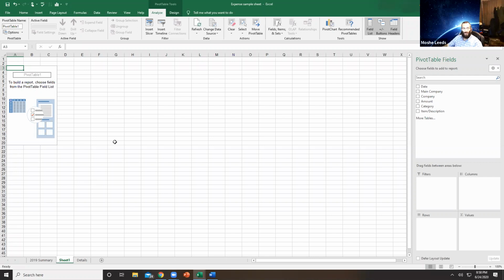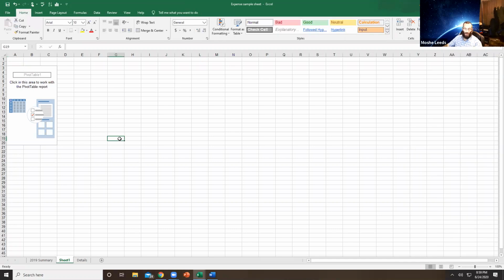Okay, so I have the pivot table. "To build a report, choose fields from the PivotTable Field List." And you should see the PivotTable Fields on your side. Now, two things. If you're not seeing it, it could be for one of two reasons. Number one, your cursor was not highlighted on the pivot table. So if my cursor is away, I lose all my pivot table options. Okay, so that is one reason why.